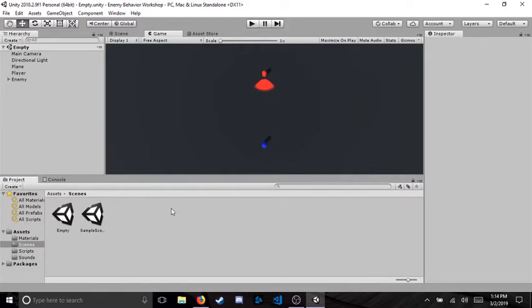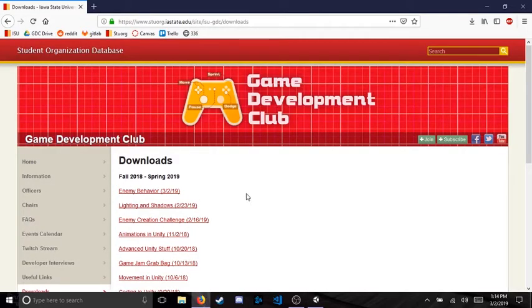First things first. For the people that just came, we downloaded the package from the student organization site, our club, and then downloads. It's the top one, enemy behavior. Then you can create a new Unity project and import it into there.